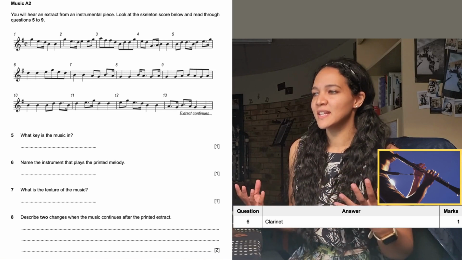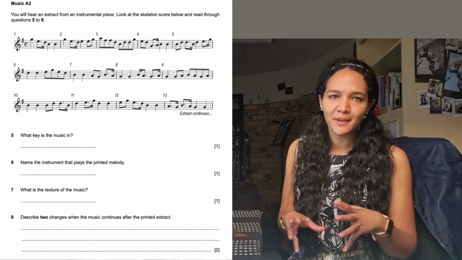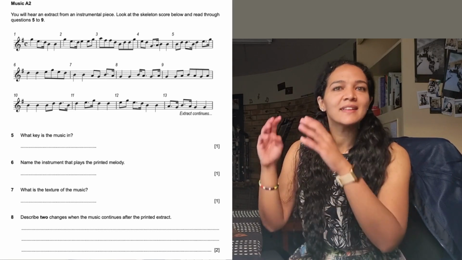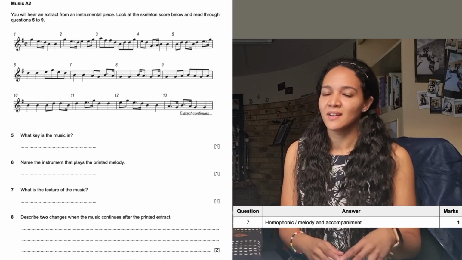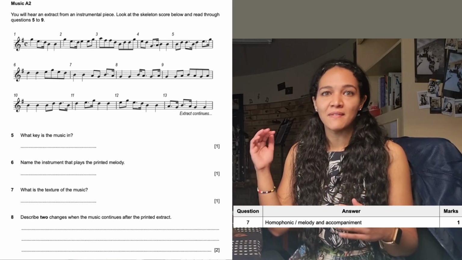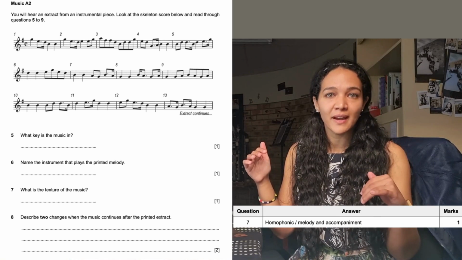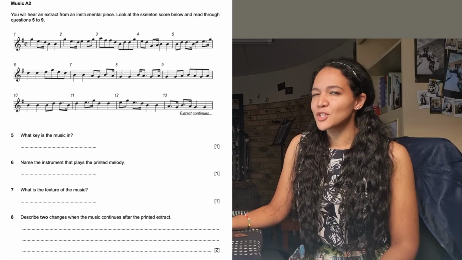Then they ask us what is the texture of the music. So nothing too complex here. I'm hearing a melody and an accompaniment. And the texture word we use for that is homophony or homophonic texture. So it depends how you want to say that. But anything that describes that you have a single melodic line with an accompaniment, you will get your mark there. Then I think I'm going to skip question 8 for now.